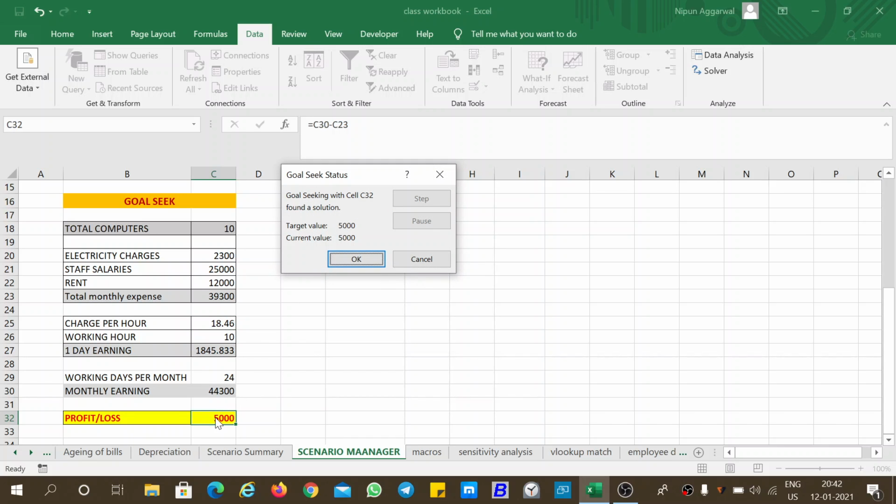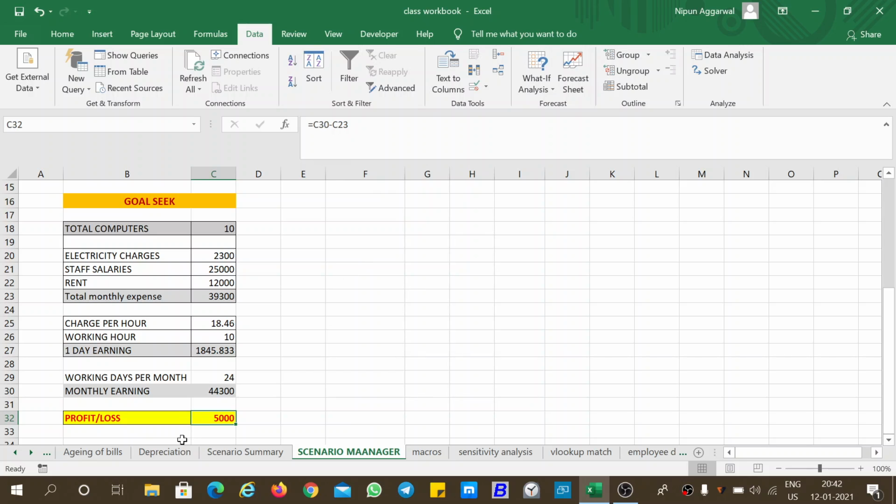So if you see here, pressing OK, if he wants a profit of 5,000, he should charge per hour 18 rupees 46 paise, right?